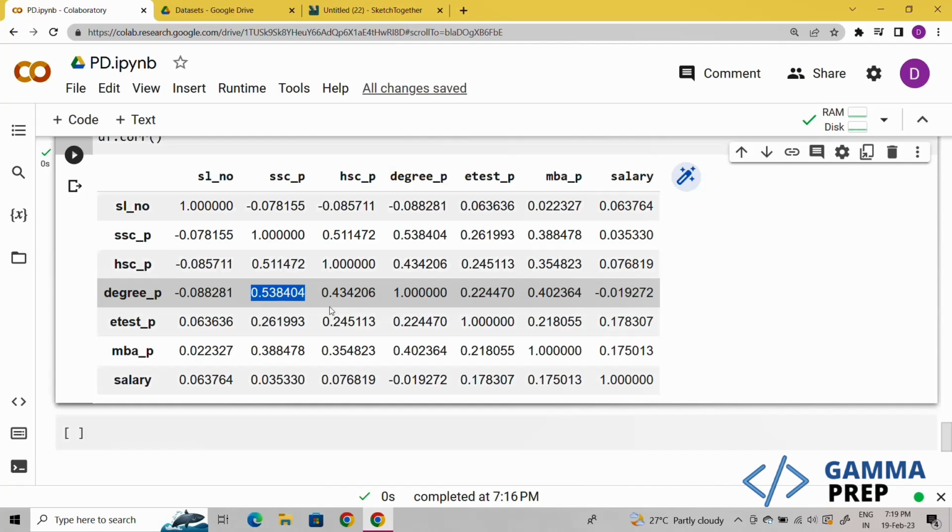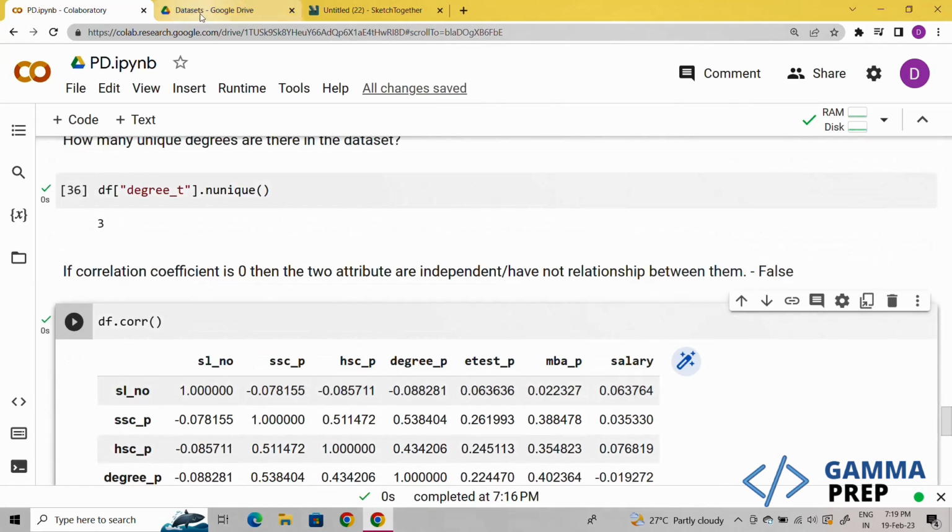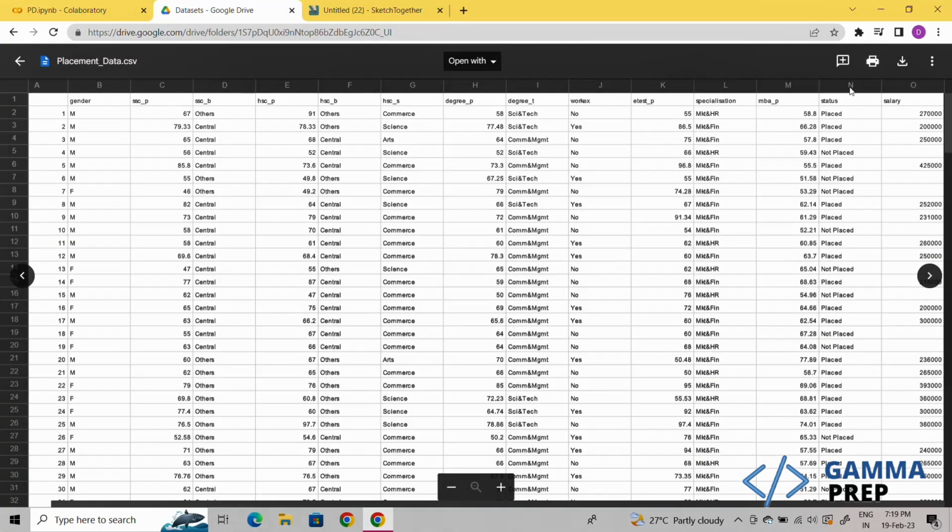And we also have some features which have negative relationship. The negative relationship, if you see here, is minus 0.019, a very weak negative relationship between salary and degree P. And in our data set, we can have status or salary as the target. If salary is the target, then basically we are doing regression. If status is the target, then we are doing classification. And status and salary will depend on all these: gender, SSCP, HSCP, and so on. So if status is the target, it's classification. If salary is the target, it is regression.